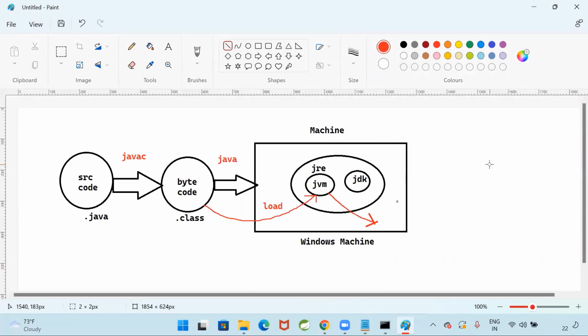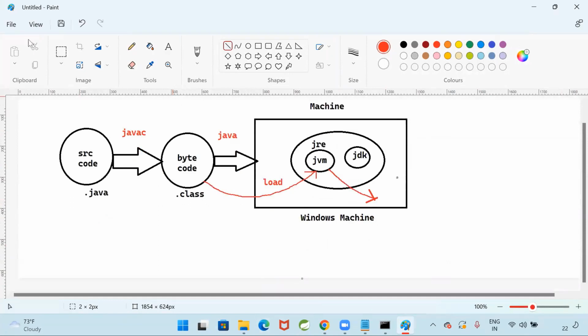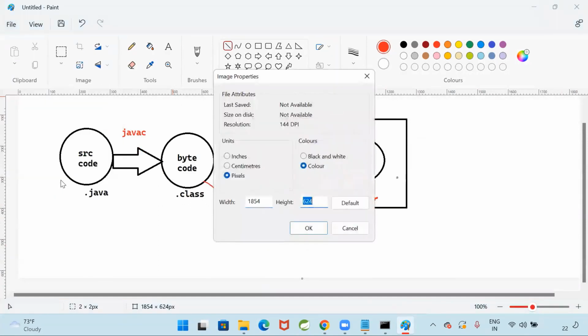So JVM stands for Java Virtual Machine. What is the role of the JVM in Java? JVM is responsible for program execution. JVM is responsible for allocating the memory. JVM is responsible for deallocating the memory. JVM is responsible for converting the bytecode into machine code. Is this clear? Perfect.